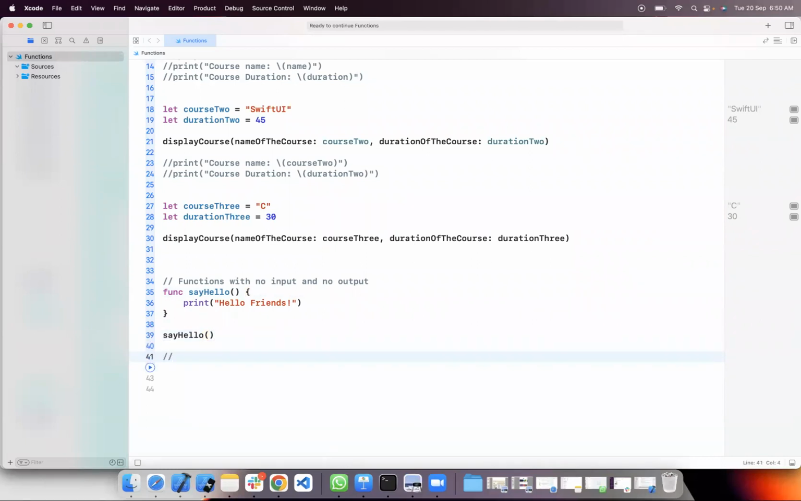Functions with input arguments, with no output. Output we have not seen yet; we'll see. Func greet, not simply say. Here, greet is my function, and person is my parameter.